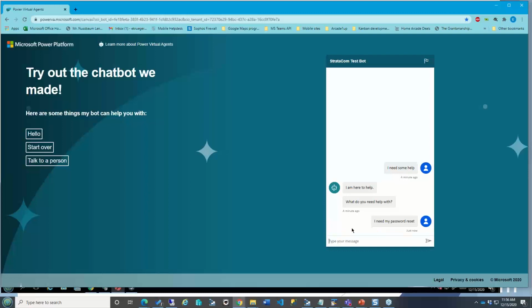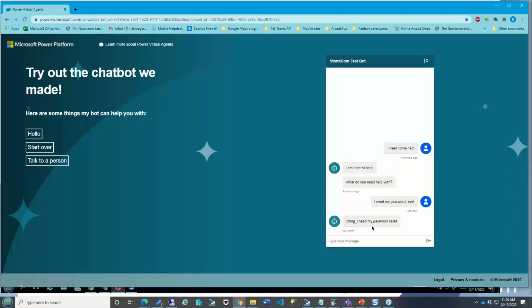So if I hit "I need my password reset," I'm just echoing back right now what I clicked. But the idea behind this is you'll be able to manage your questions, answers, and actions in Cherwell, and this bot will just read them and communicate with the user.